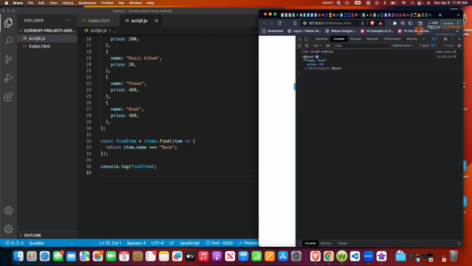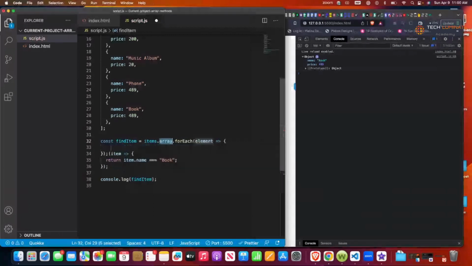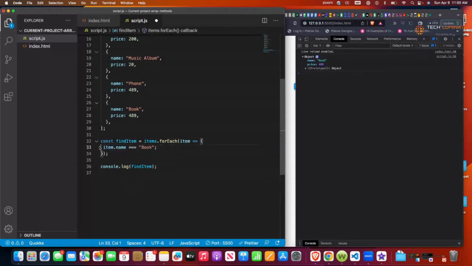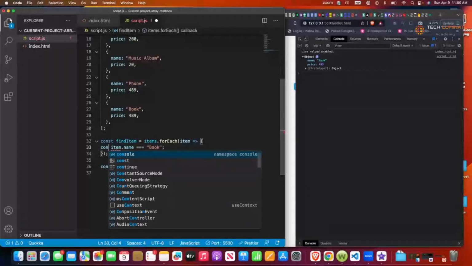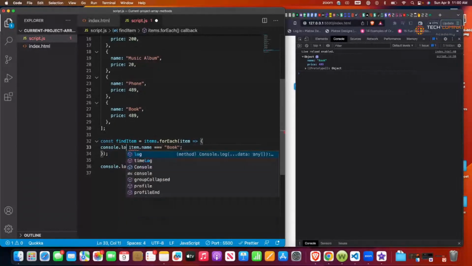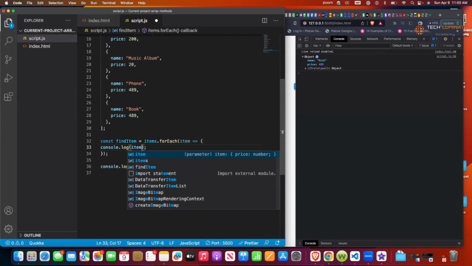Next method I'm going to talk about is the forEach method. It is different than the other functions we have covered. It does not need a return statement. This is going to work similarly to a for loop, but it takes a function with a single parameter. So I'm going to change this to forEach. And then I'm going to remove this. And then say if I wanted to loop over all the names, I can do console.log, all the names. So let me fix that. Item name.